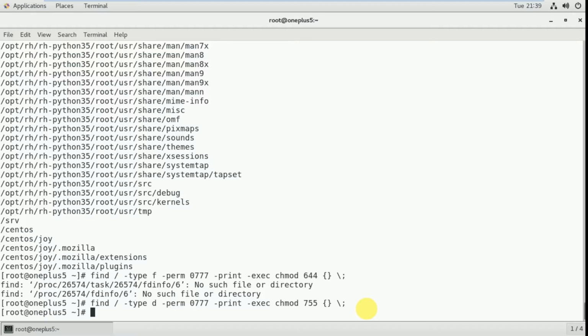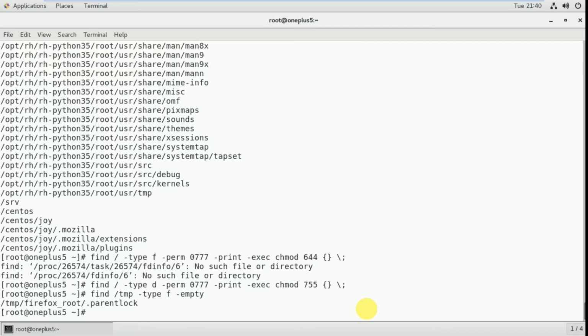Now I am going to find empty files in a particular directory. All empty files. Find /tmp. I choose the /tmp directory. I am going to find all the empty files in the /tmp directory. For that, I have to use -type f and -empty. So in the /tmp directory, under the Firefox_root folder, we have one empty file, that is .parentlock.